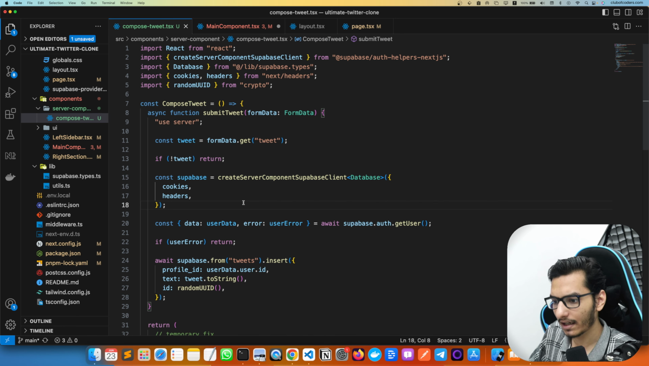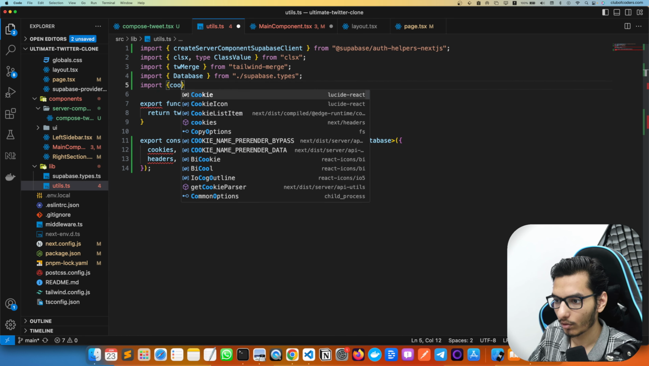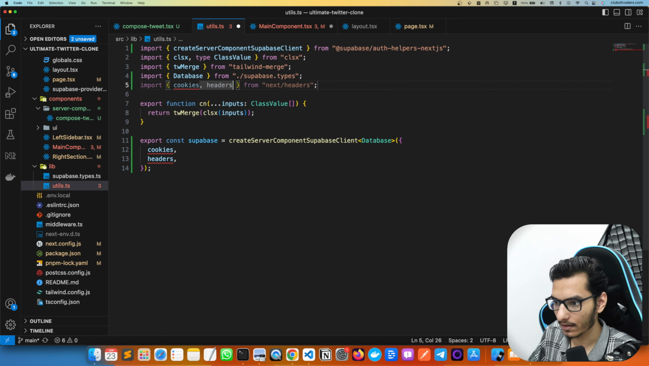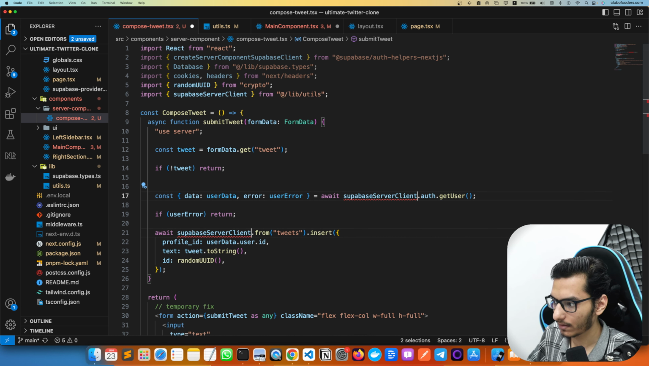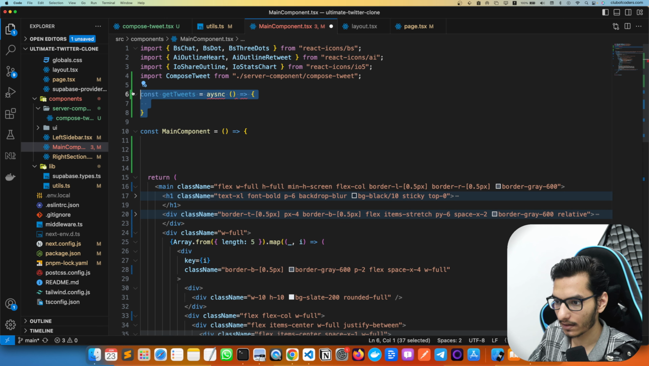So the same thing, I think we can export this from a utils folder, something like that. The whole thing, we can export it here. Import cookies and import the headers as well, and Supabase server client, just like that. Save this thing. We will see if this is working or not. Remove this, Control T, import this from utils. Let's check if this is working or not.